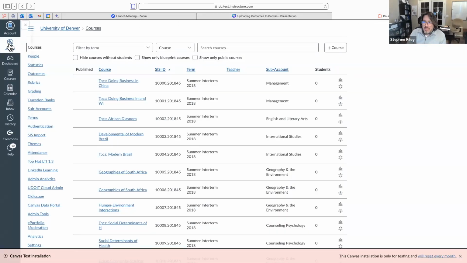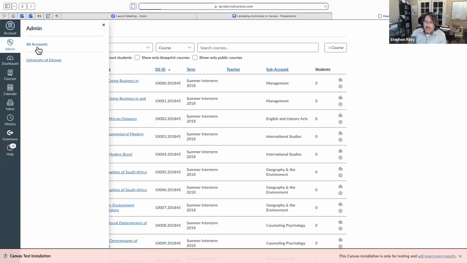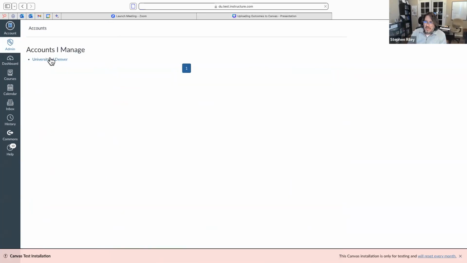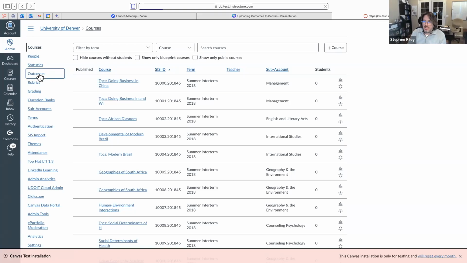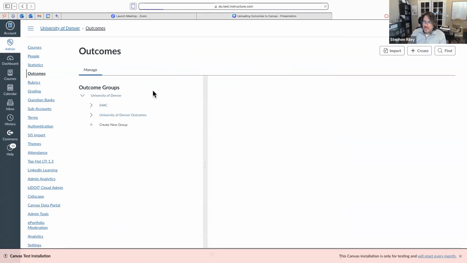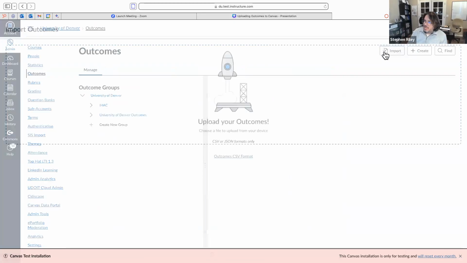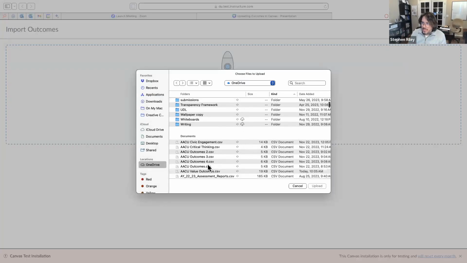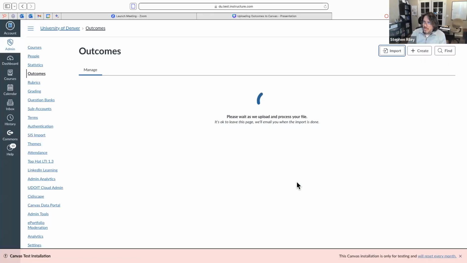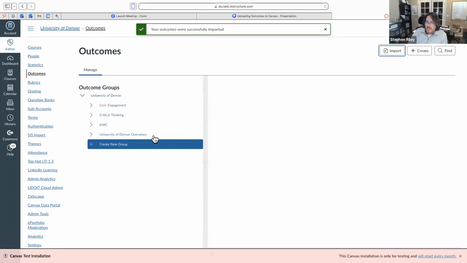So in my admin, I go to all accounts, to my University of Denver. Then I click on outcomes. You'll notice some of the outcomes that are there. This is a test environment. Click on the import, and then I'll just go to my upload here. And then we just have to wait for it to do its work.